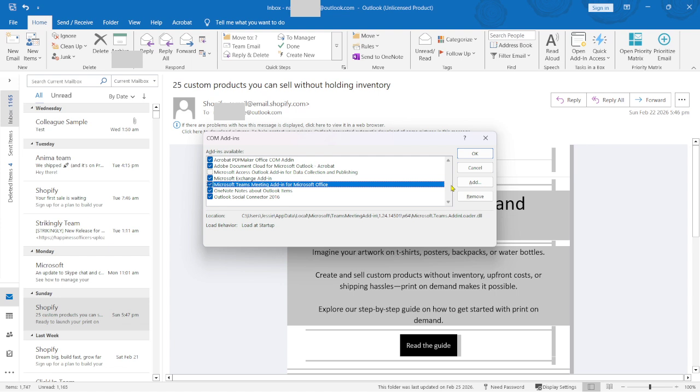That's it. You opened Outlook, went to File, then Options, selected Add-ins, used the Manage menu for COM Add-ins, clicked Go, checked Microsoft Teams Meeting add-in for Microsoft Office, and confirmed with OK. If the button still doesn't show, double check you're in the desktop app and signed into the correct work or school account, and confirm with your admin that Teams add-ins are allowed.